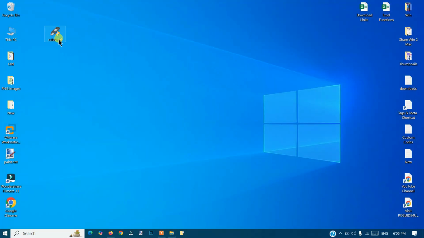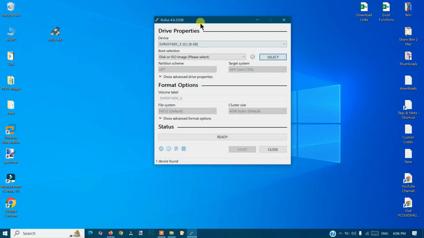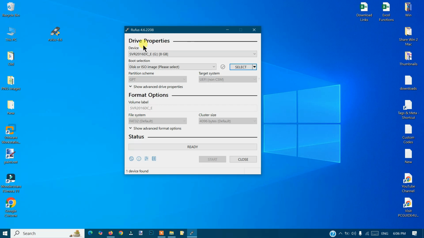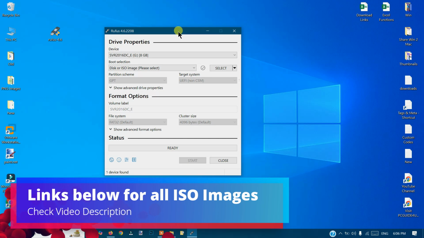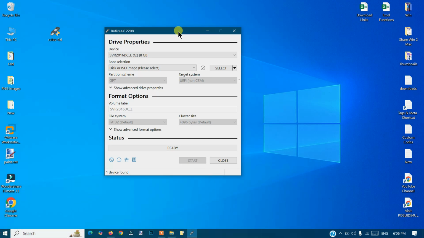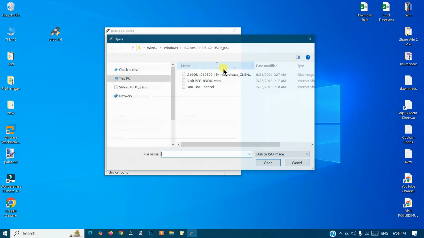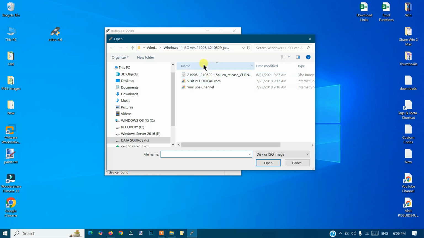So I'm just going to bring up that Rufus tool now by double clicking on it. Alright, here it is. We just need to make sure that it has detected the 8 gig pen drive that I have already connected, and it requires a boot selection. So we need to provide an ISO image of the Windows or the server that you want to make bootable. I'm just going to click on select, and I have the Windows 11 ISO image here already with me. So I'll use that one and select open.